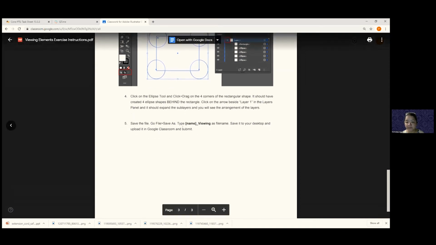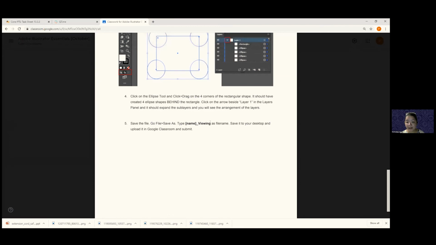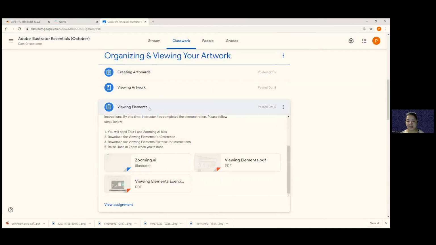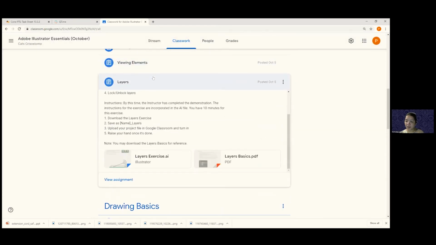And then save the file, name, and then underscore viewing, and then upload it in the Google Classroom. All right. Okay. Questions so far? None. So again, tomorrow, expect we will have a game. Point system tayo. Tomorrow, double jeopardy. At the first 15, hopefully it will just take 15 minutes for us.